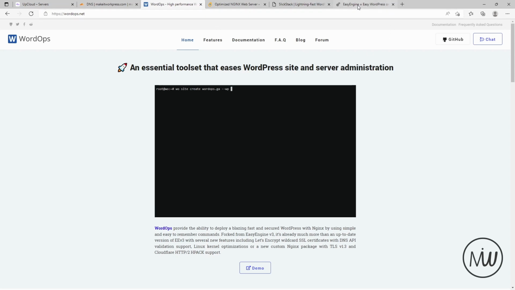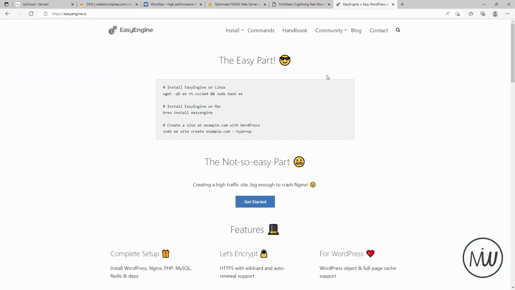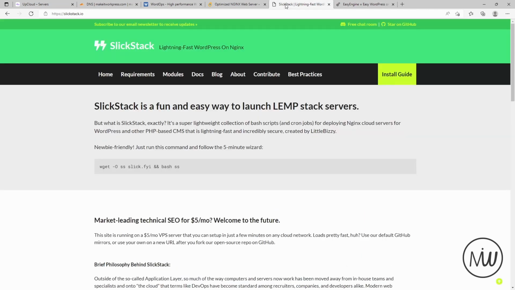So what are these scripts? Easy Engine is a script to run WordPress on containers using Docker, and you need a pretty old distribution of Ubuntu for that, 16.04 or older. SlickStack is also a script to run lightning fast WordPress on Nginx, a web server, and it allows you to run one website per server.